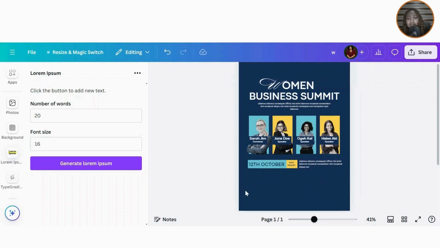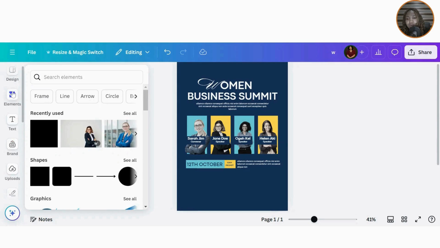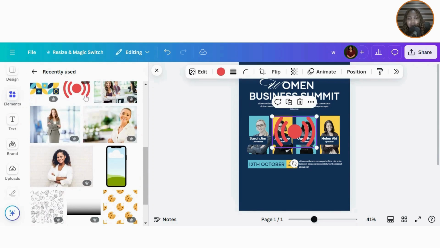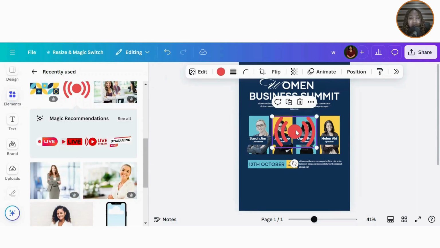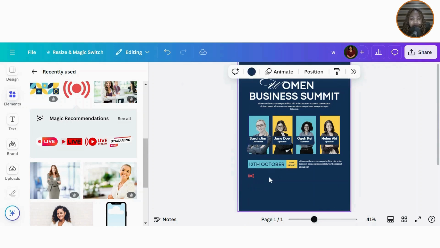The next element we need, because this is going to be a Zoom event, is a Zoom live icon. We're using this one. Once you search for live, you find this. And if you want to use these images, you can use the prompt happy professional women. Once you enter that, you find those images. You can choose from a variety of other images.